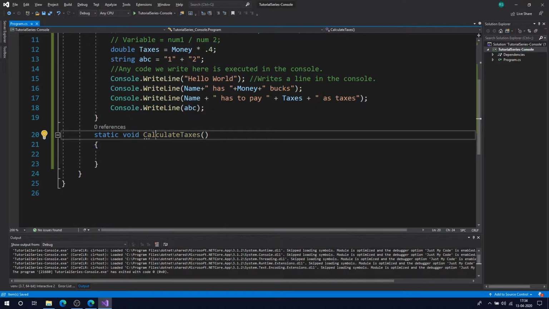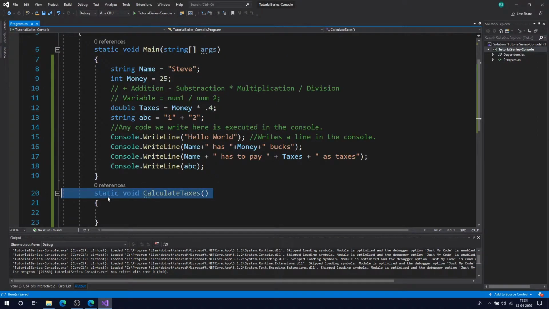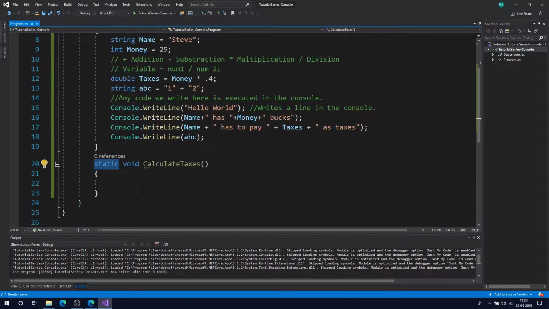So you go static void calculate taxes. In future videos we won't be using this static. In console you need to type the static, but further down the line you don't need to. I'll tell you when you need to and when you do not. But for now keep it like that. Void calculate taxes, open bracket close bracket, curly bracket open, curly bracket close.